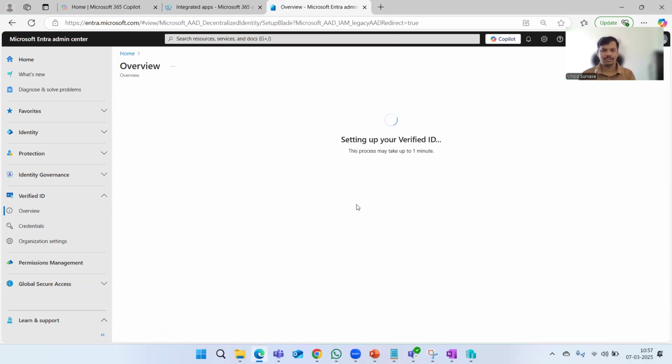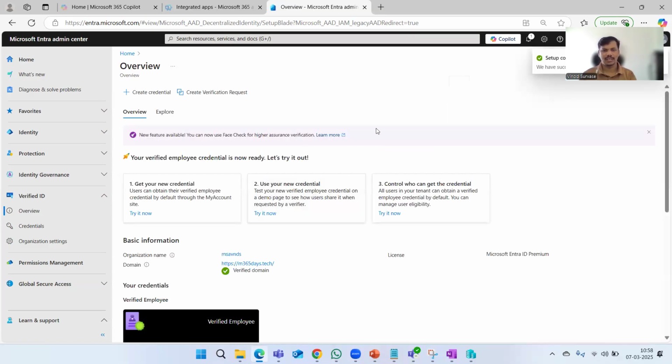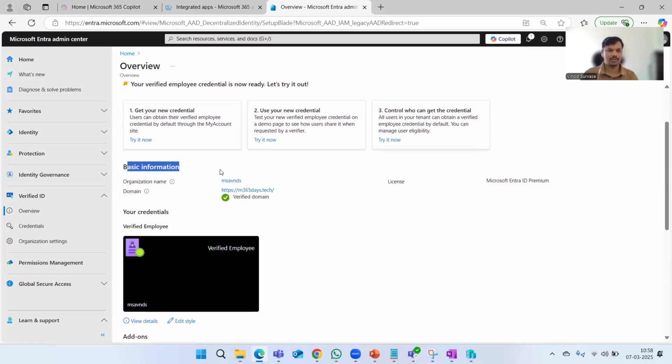It is setting up. You can see that it says it will take up to 1 minute or maybe more. Once that is done, you can see that it has configured everything as an initial setup, right? It didn't even take 1 minute to process and complete this verification. Now you can see that it has registered. Also, you can see basic information about the domain and the organization name it has picked up. And here's the domain which I have added.